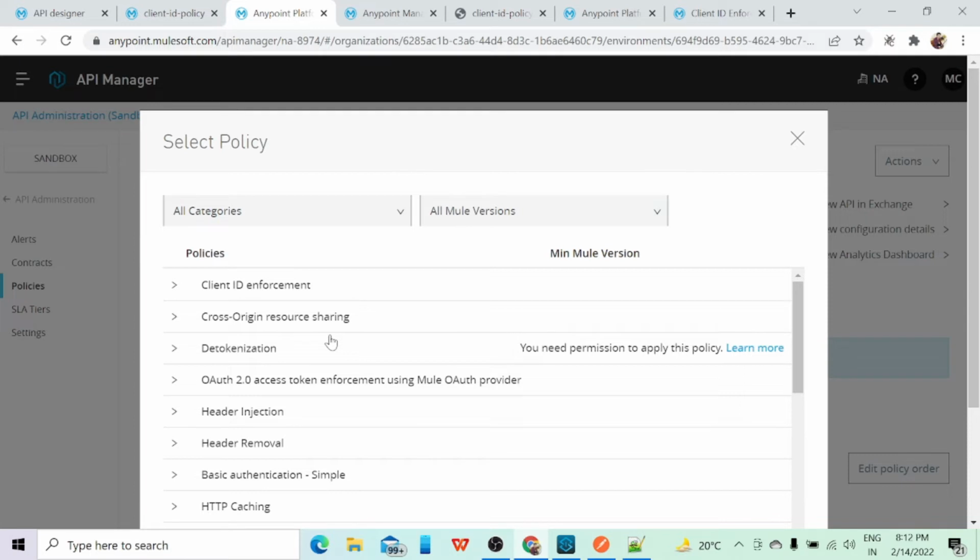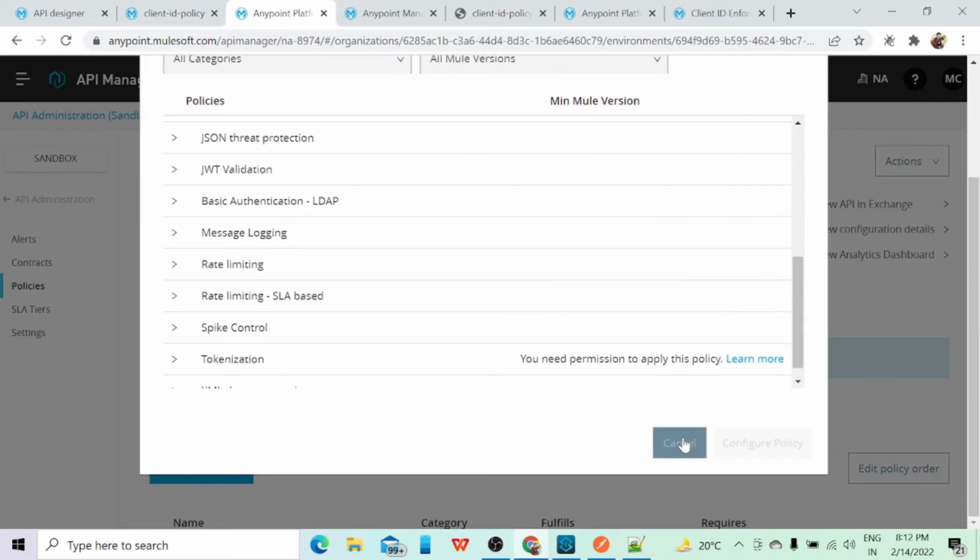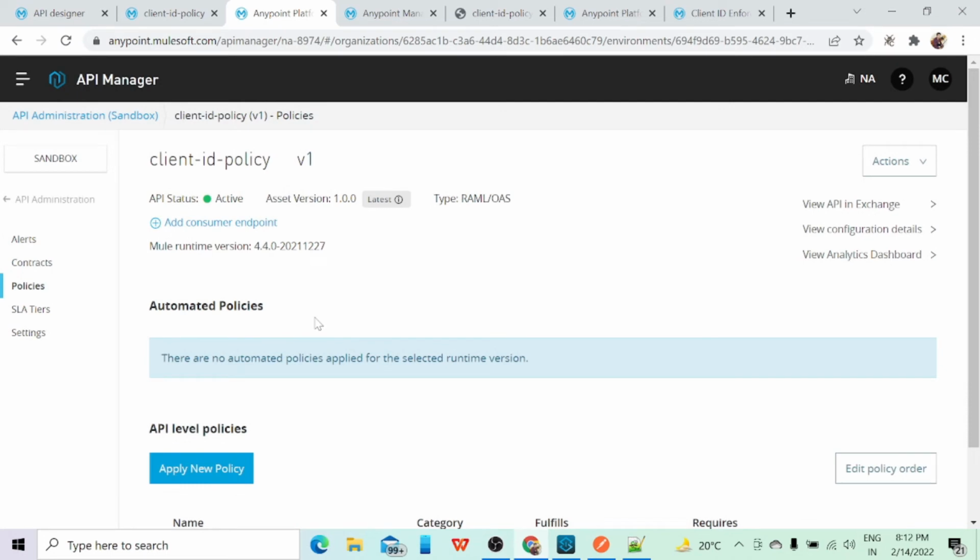In the next session or in the next video, you will get a new video on cross origin or on the Mule OAuth provider. And I will also publish a blog where I will mention each step of how to apply this policy. The client ID policy blog will be ready soon.